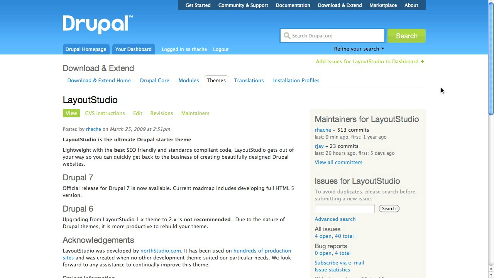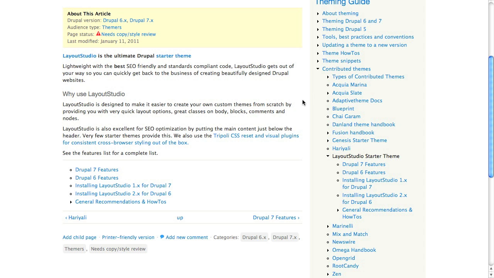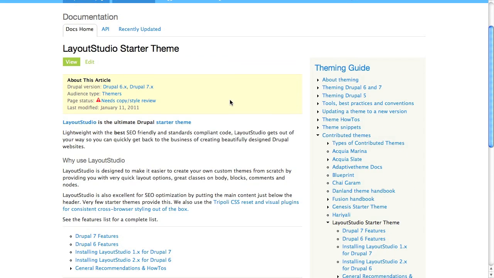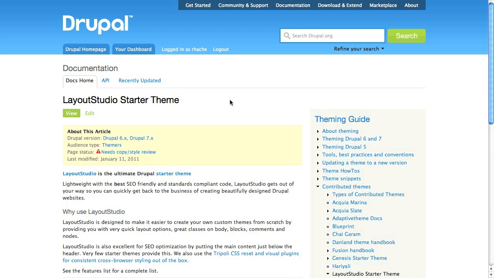I am one of the co-maintainers of the LayoutStudio starter theme for Drupal, which is now ready for 7, and we've also created an official release for Drupal 6 as well. I'm here to show you the basic installation setup. You can find instructions for the setup of LayoutStudio on our documentation page on Drupal.org as well.